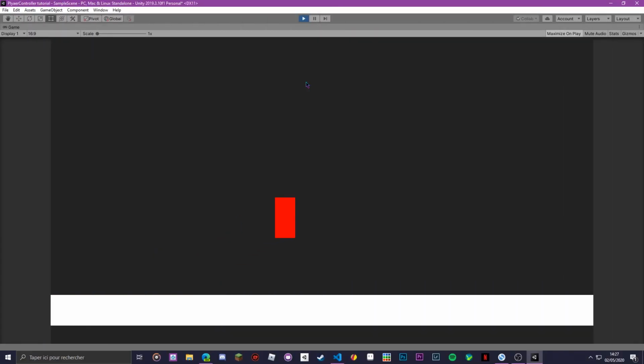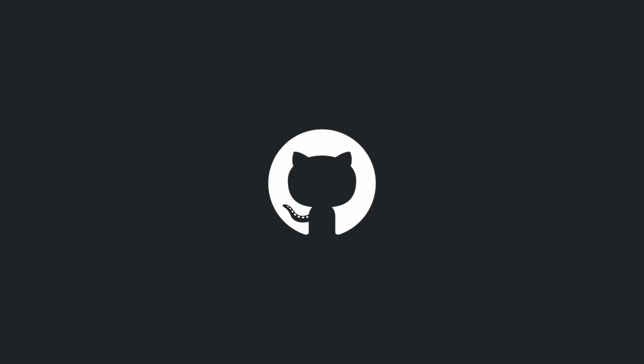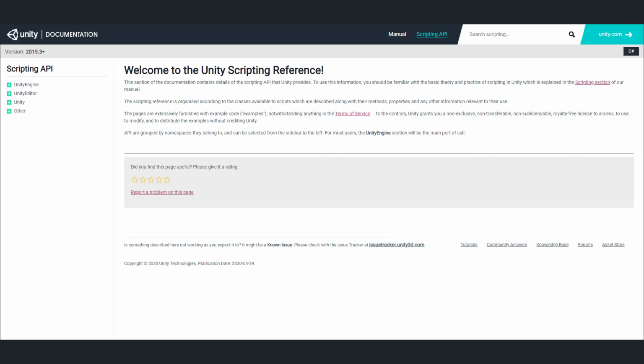And there you have it, a fully functional, tight 2D player controller. You'll find in the description the source code, using both the old and the new input systems, as well as links to the Unity scripting reference for pretty much everything I talked about.